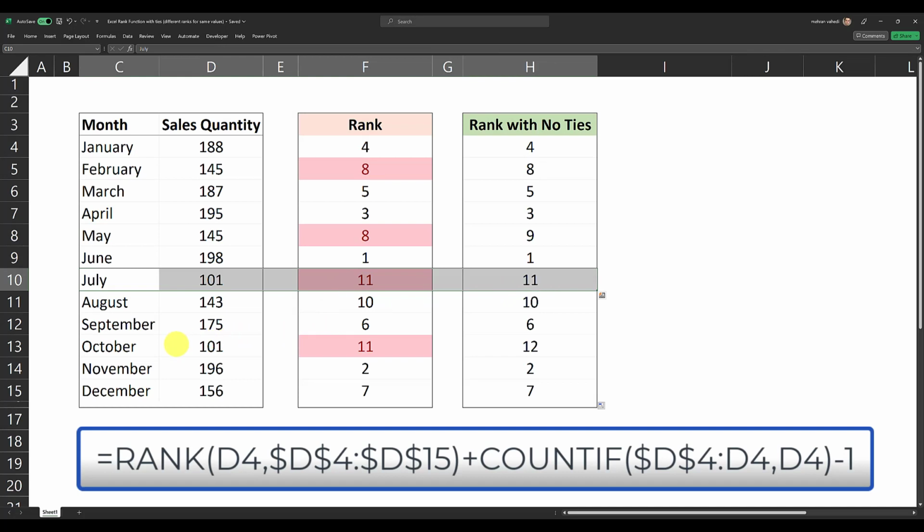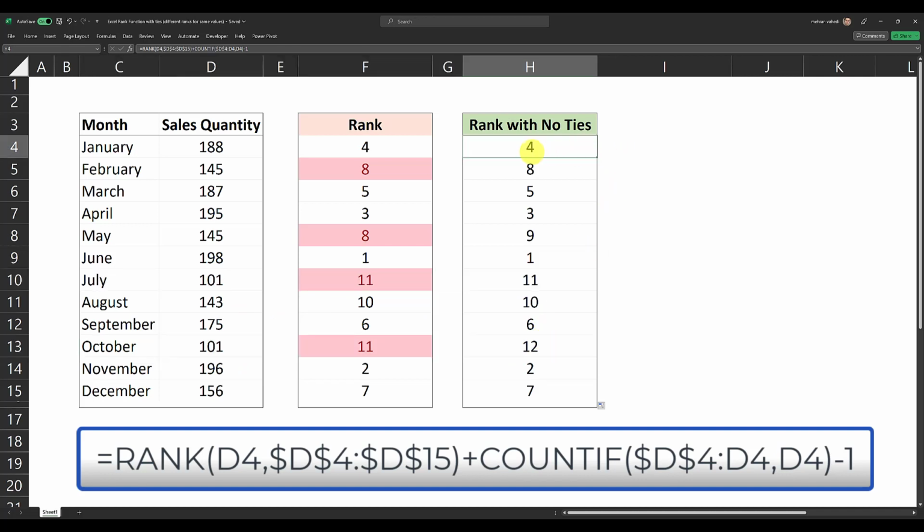Our previous rank formula, which we applied in this range over here, gave us a duplicate for July and October, as they both have the same value of 101. However, the new rank formula in this range has incremented the value by 1 for the second occurrence of the duplicate value, 101. And that's how we want it. We want the values to first be ranked in descending manner, and whenever we have a duplicate, we want them to be ranked sequentially. In other words, if we have a duplicate value, we want it to be incremented by 1. And this is exactly what we're getting here.